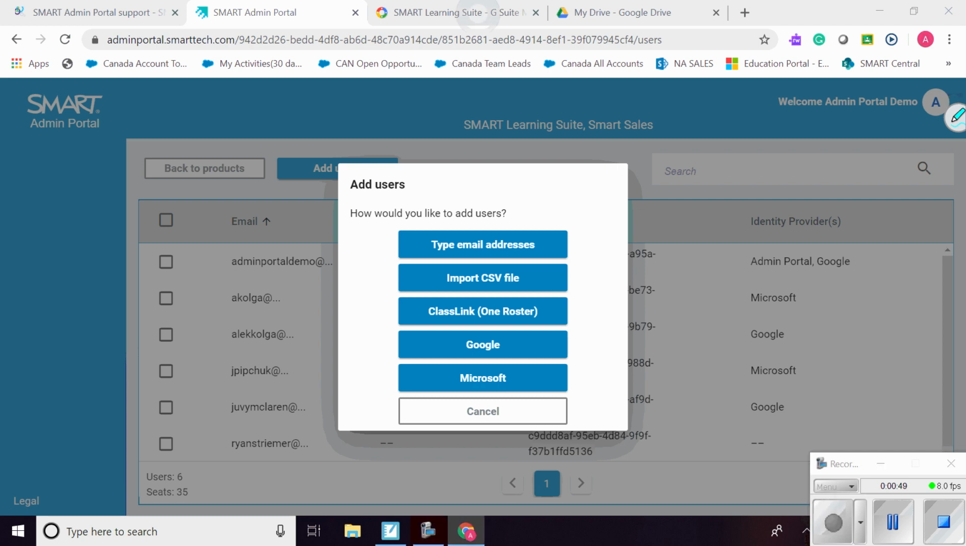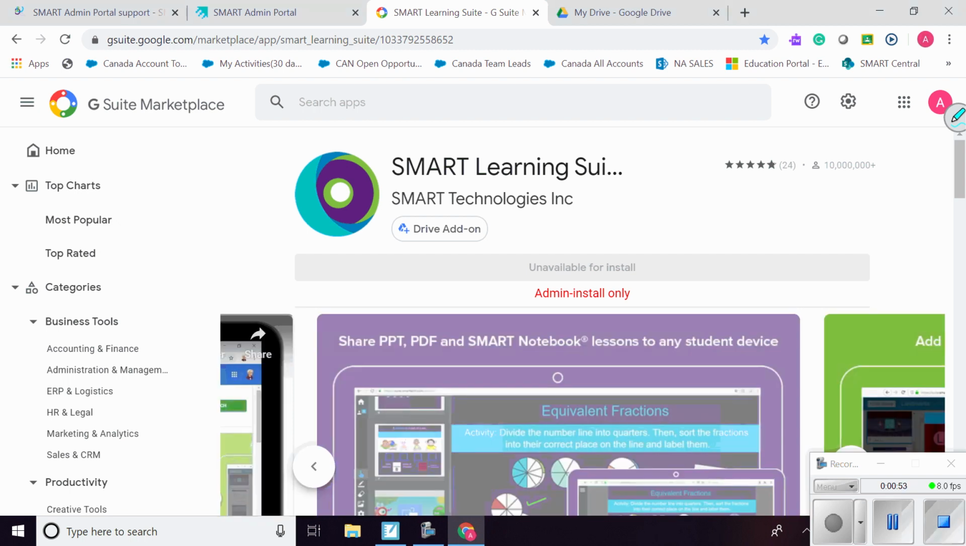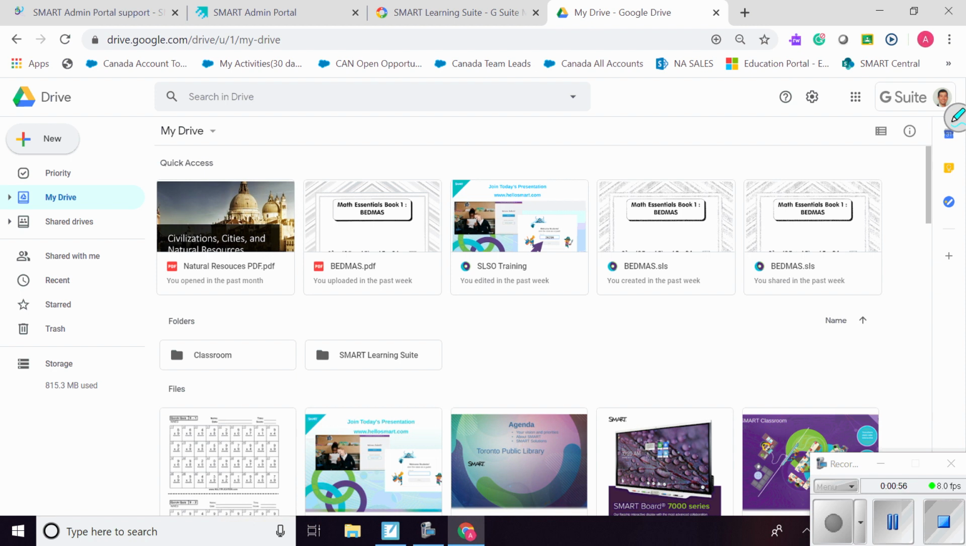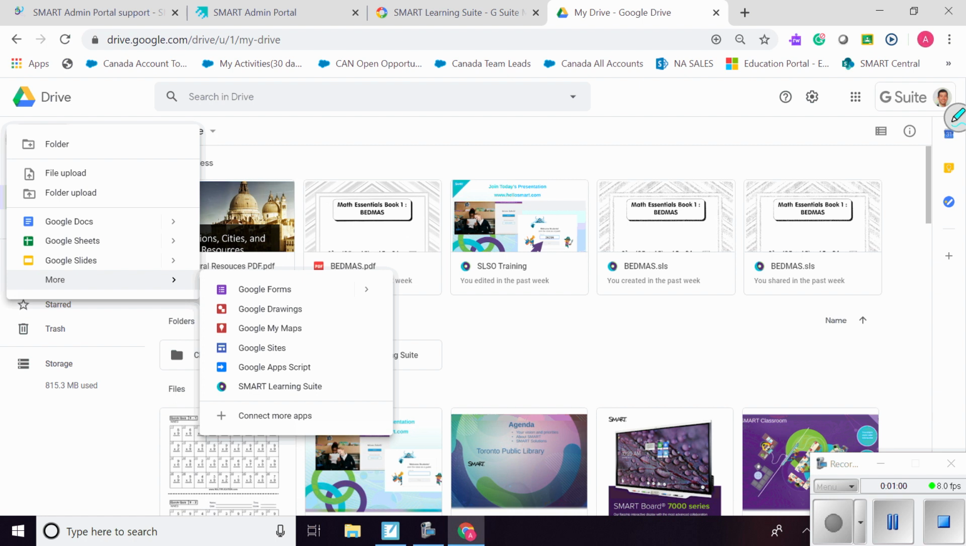I can then go to Google Marketplace and add the extension to my teacher's Google Drive, allowing me to start from scratch by going to New, More, and accessing Smart Learning Suite as an extension.